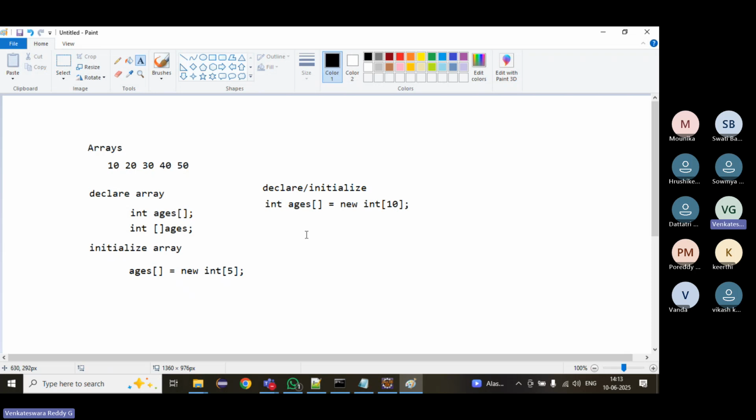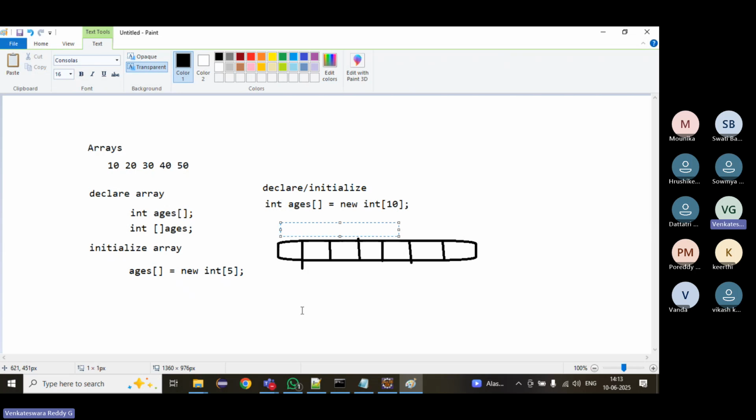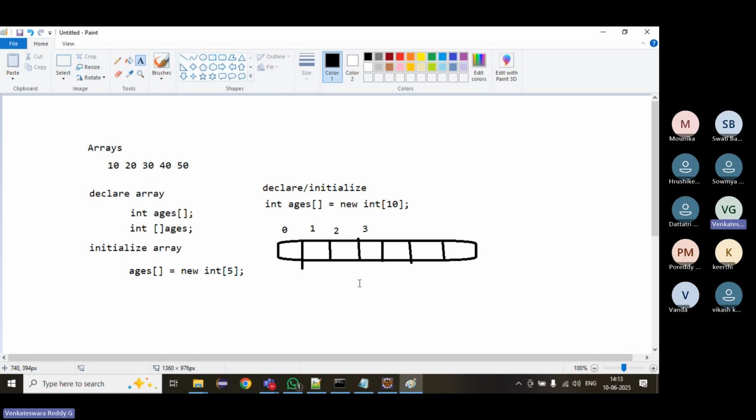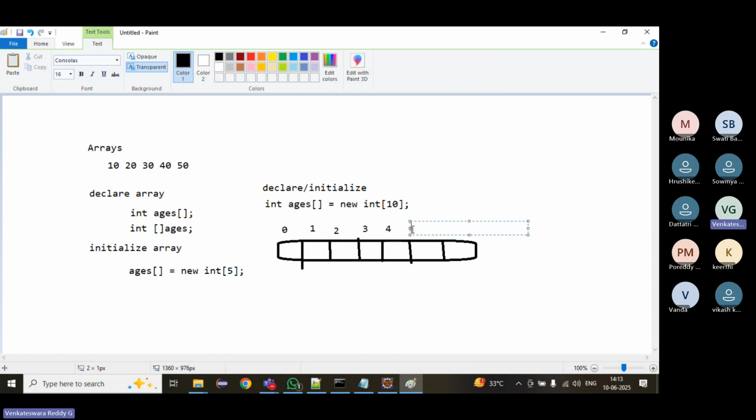Now, what will happen internally? If we create an array, it will be created in memory. It will have an index, starting from 0, then 1, 2, 3. Similarly, in an apartment, if you want to identify any person, we have flat numbers. Here also, if you want to identify some elements, it will have an index concept.